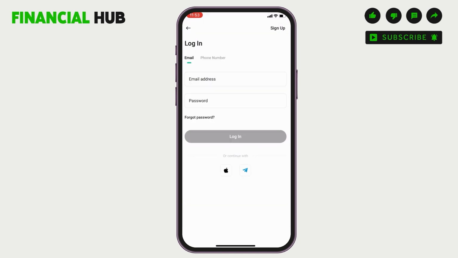Now here you need to enter your credentials, that is your email address and your password. In case you have forgotten your password, you can tap on the option forgot password and they will be guiding you further to recover your password. You can also continue with either Apple ID if you are an Apple user or a Telegram account.